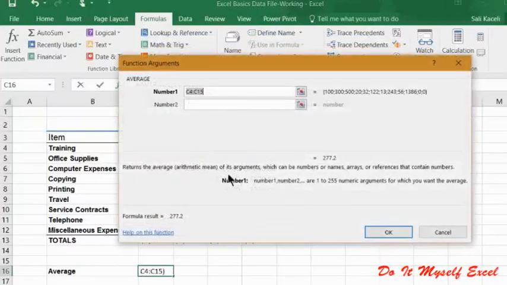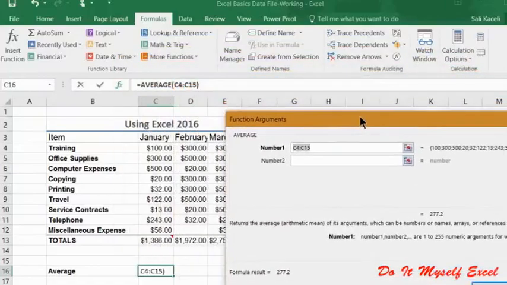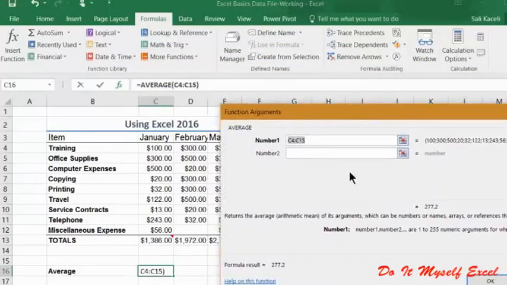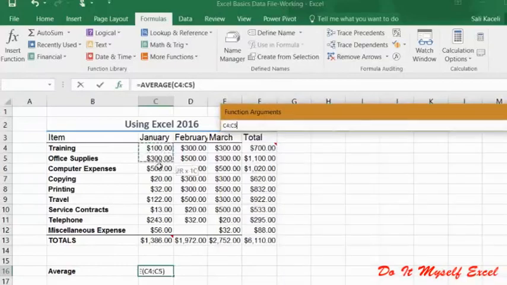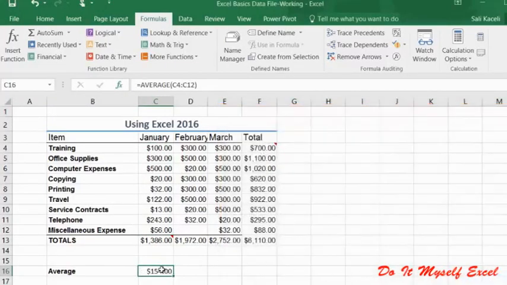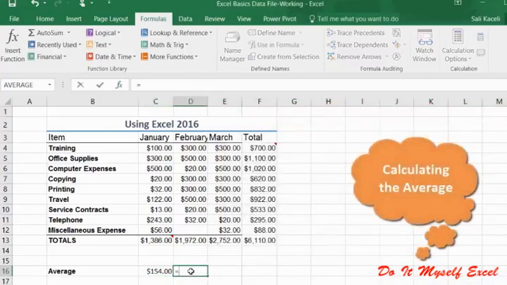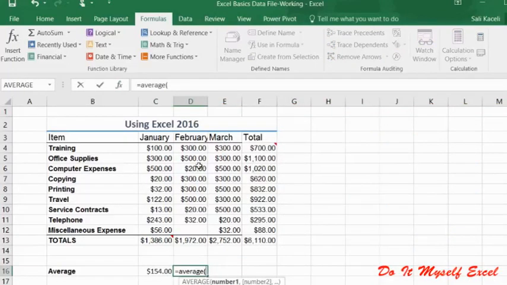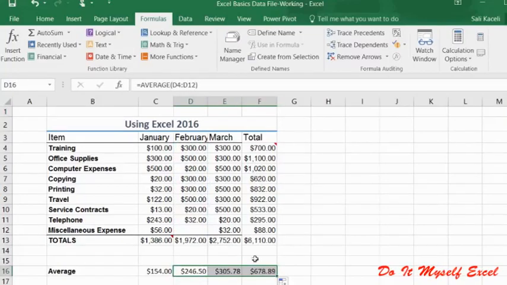You choose average, and then you're saying, okay, I want the average, and the number one where we want to start is over here. I'm selecting it, and then all I'm doing is clicking OK. And notice the average is 154. Now I could have done that also this way: equal sign, average, open parentheses, and then select the range that I want to get the average for. And notice that's done. Now I could use the autofill feature and get the average for all the other columns.